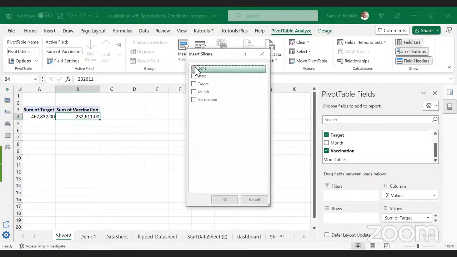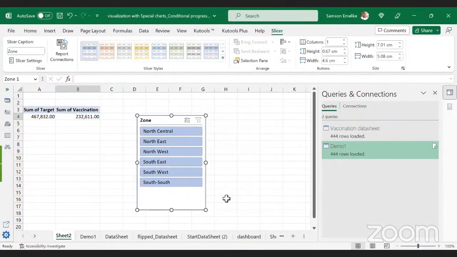The first one is the zone, and let's also use the months. No, let's say all that we want is the total for the 1 year. So what this is telling us right now is, if I want to see the performance of North Central, all the states under North Central, their total target for the year was 82,000 plus.